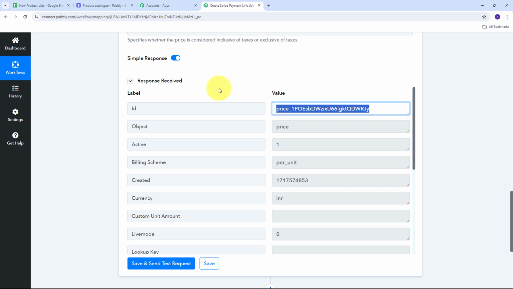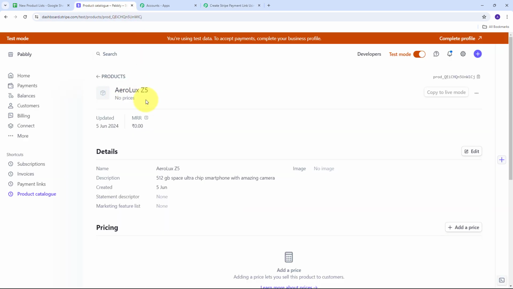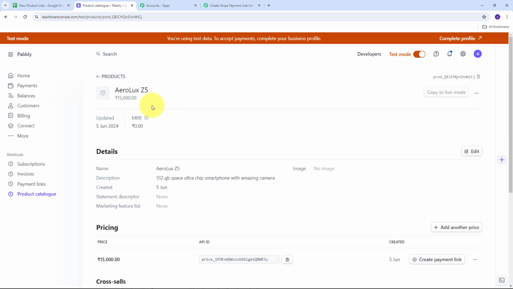Now to check this, let me take you back to Stripe. And here this is my product, that is of Aerolux Z5. I'm going to refresh this. And here in my product, we can see I have created this price. So 15,000 rupees is my product price. Now what I need to do is go back to Pabbly Connect.